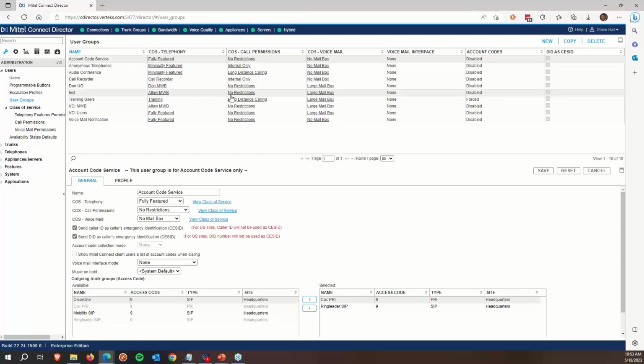We also have the call permissions that go into a user group. So that's kind of who can they call? Can they call long distance? Can they call internal only? So like for those lobby phones, you can lock them down that way. Or maybe no restrictions at all. Maybe they need to make international calls, that sort of thing.